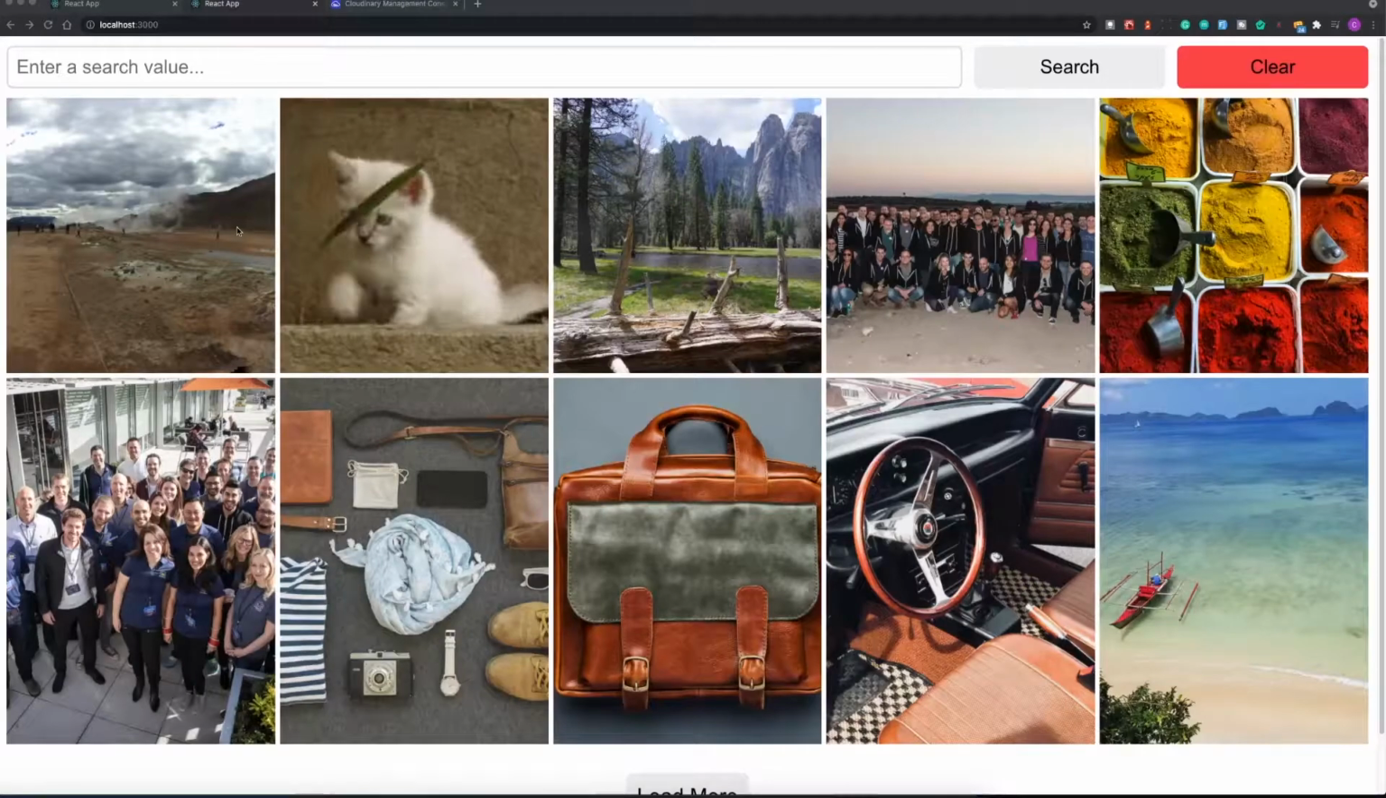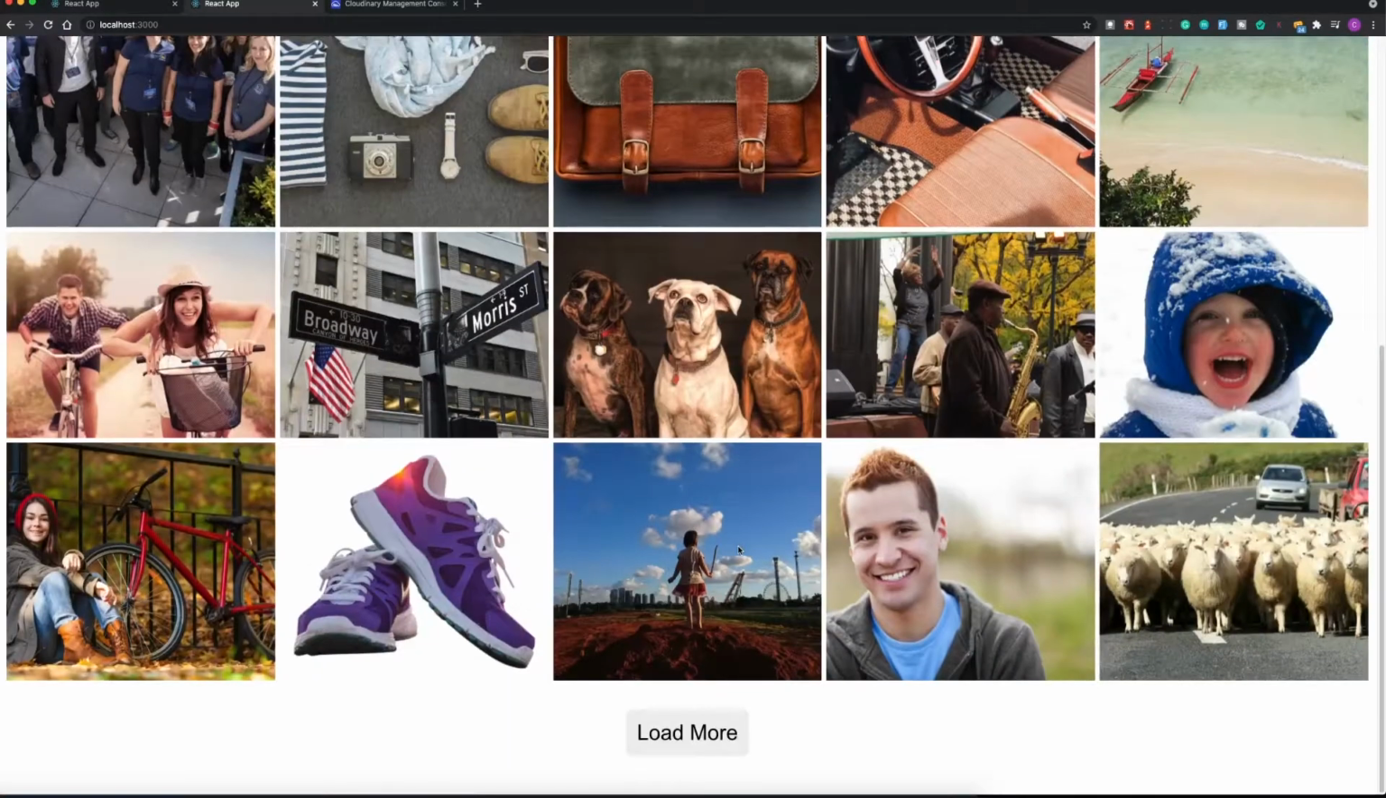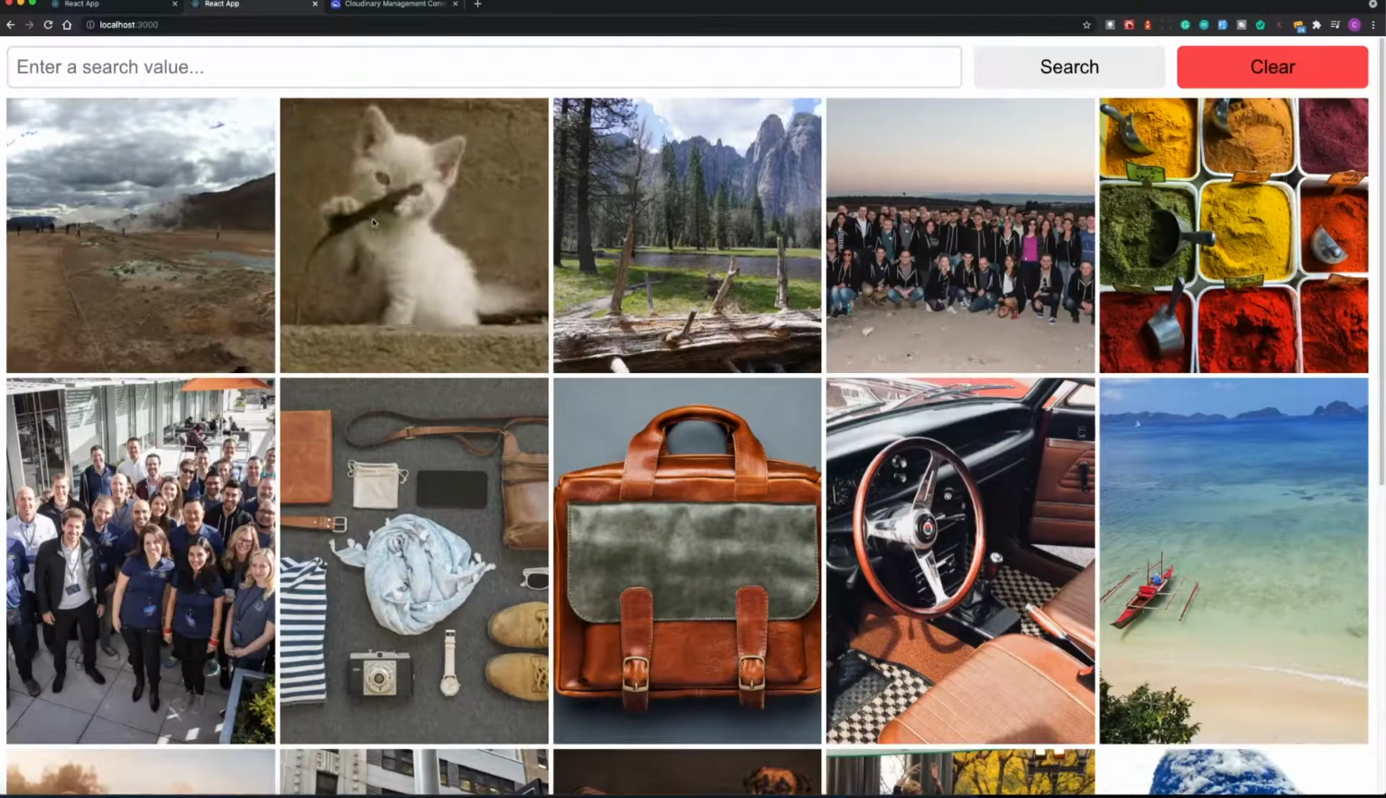In this video, we are going to create a React and Node app from scratch that lets us store, view, and search for images. We will add pagination. When we click load more, images get added to the UI. We will be using a service called Cloudinary to store and upload our images. And we will create a Node.js server that lets us connect the React front end to the Cloudinary API.